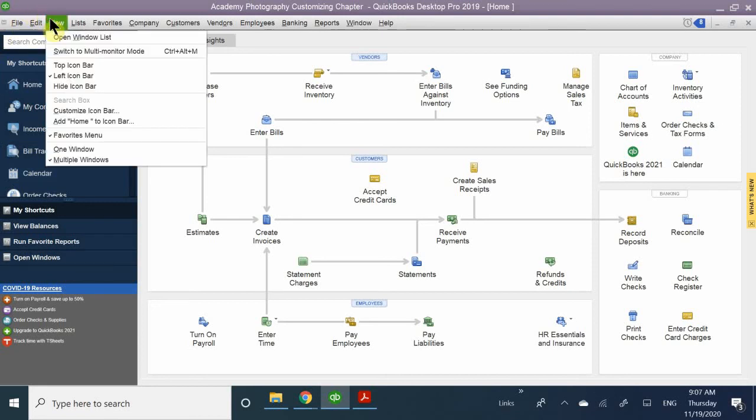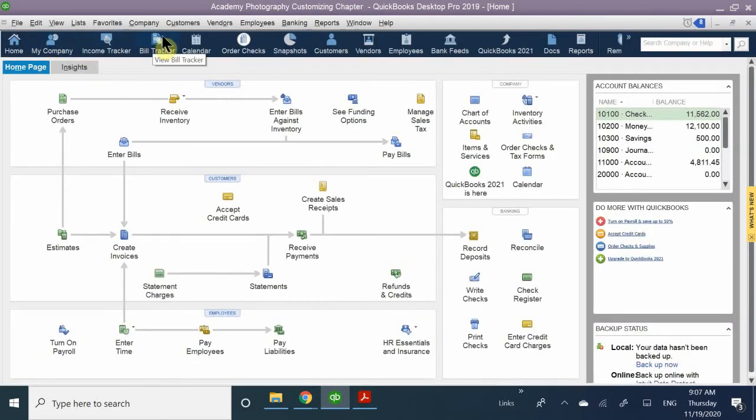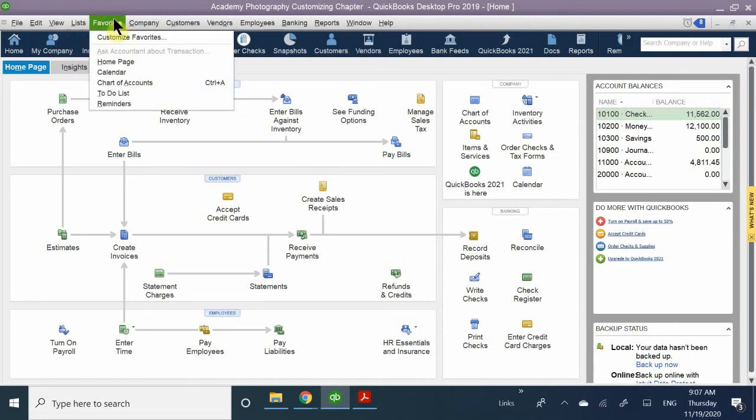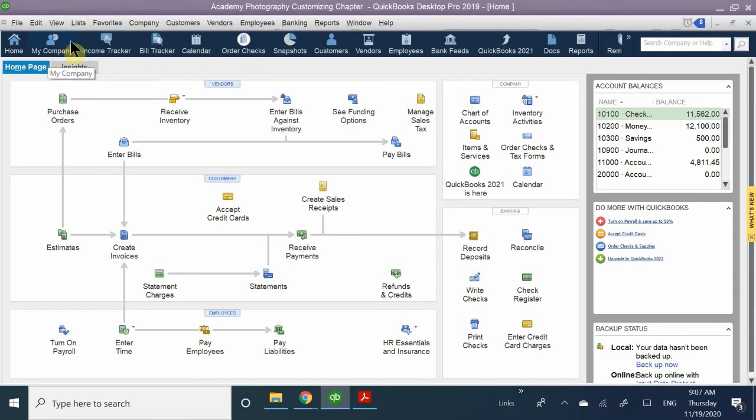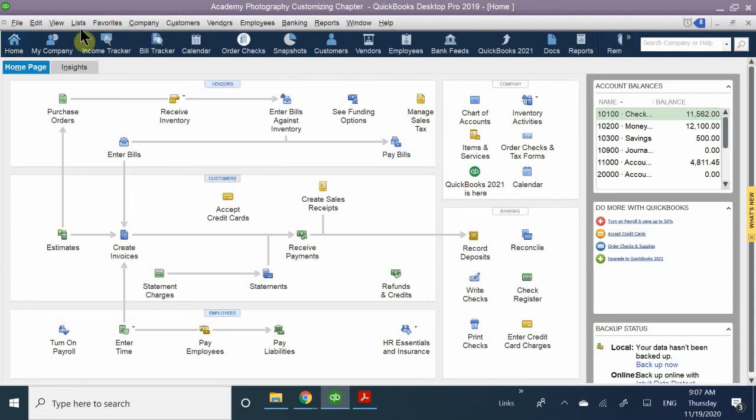Now, you can also have the icon bar at the top of the menu bar. When it's at the top like this, you obviously clear up a lot of space. But what's the purpose of having an icon bar at the top of the window if you're going to have your menu bars at the top of your window too? Because here, the first thing I have is my company. I can go to company right here. So this is more of a redundant thing, unless you customize your icon bar to have shortcuts.